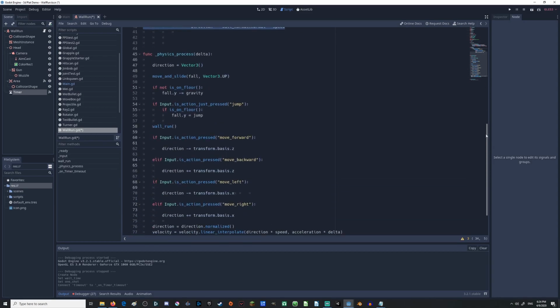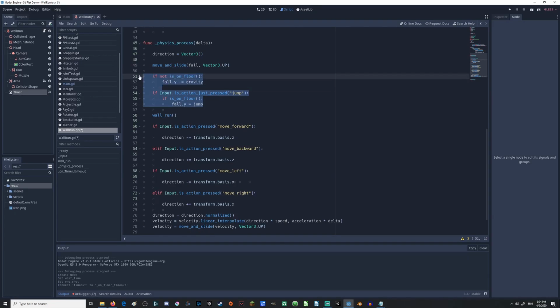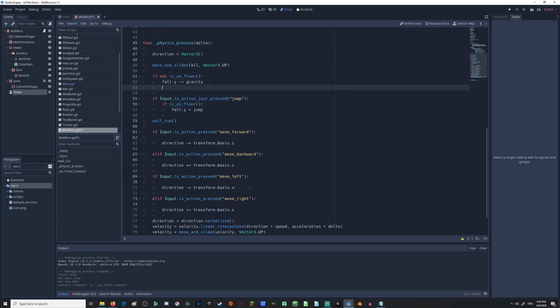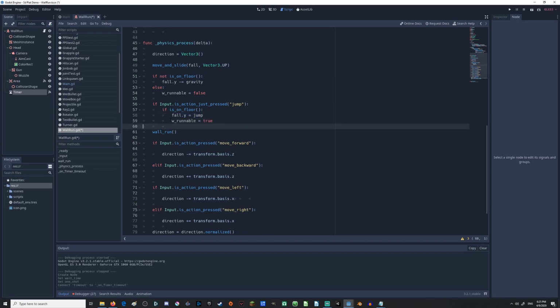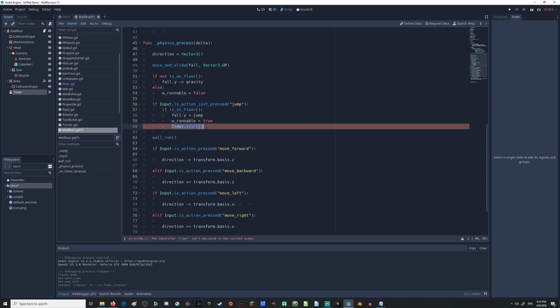Then we're going to go down to our physics process function to our jumping script, and under this line, we're going to write else wRunnable equals false. So if our character is not on the floor, then gravity will be enabled. If they are on the floor, then they're not able to run on walls. Then under this line, we're going to write wRunnable equals true, timer.start.